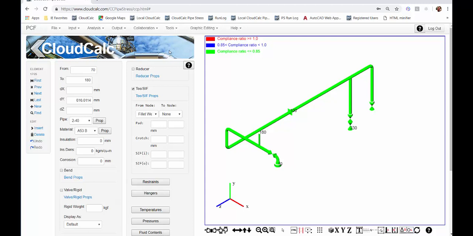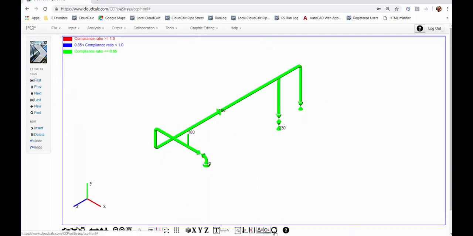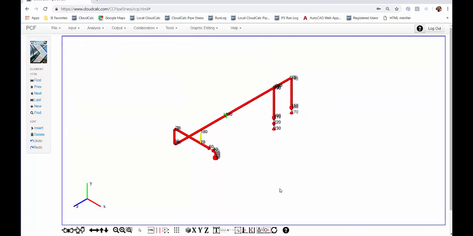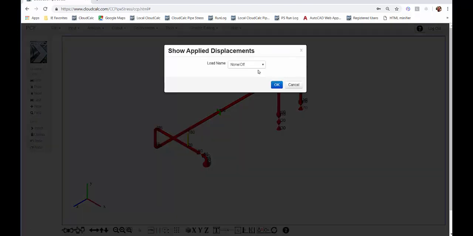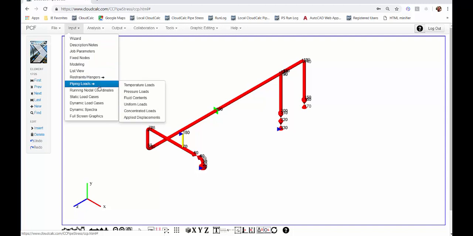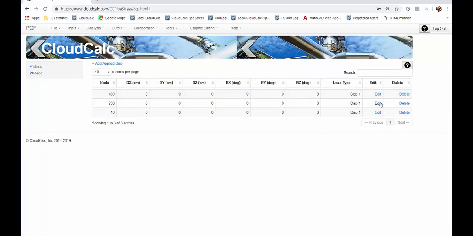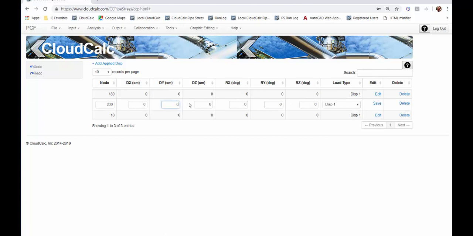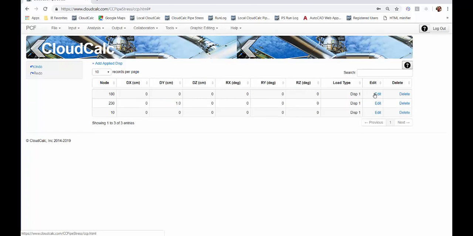imposed displacements. If we want to look at those, we can see that sure enough they were imposed where we're attached to equipment, and they came in with a value of zeros, which you can change if need be. So if you happen to know the displacements from the equipment, you can handle that.